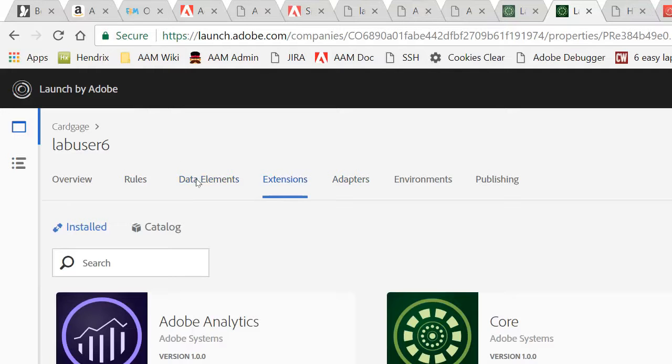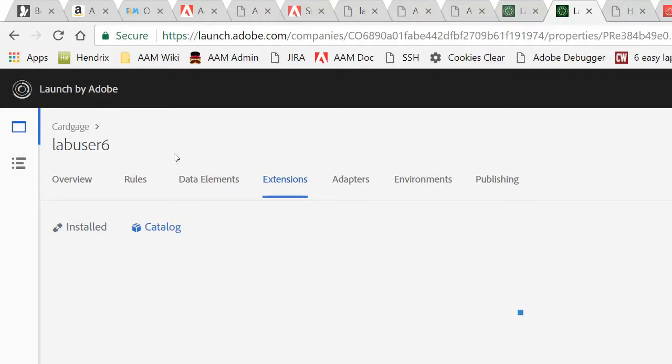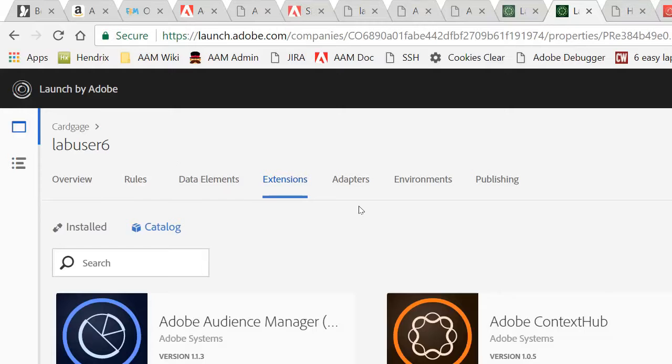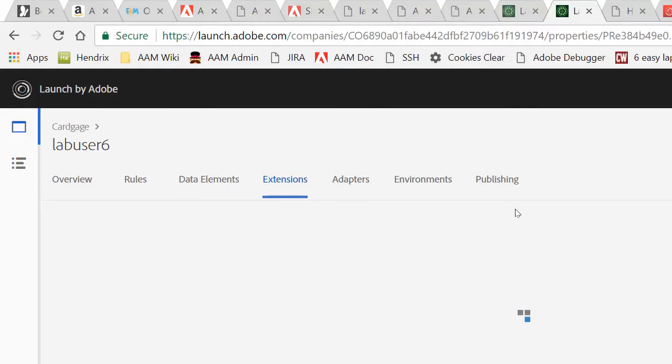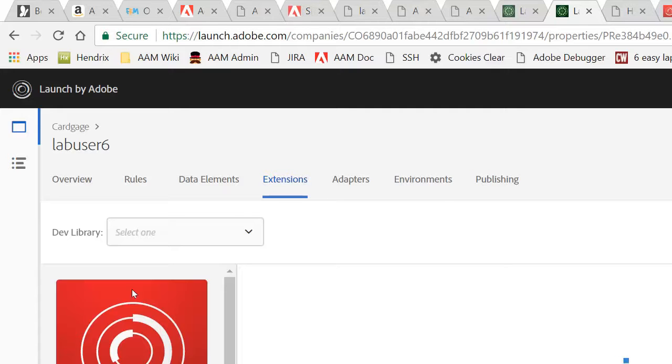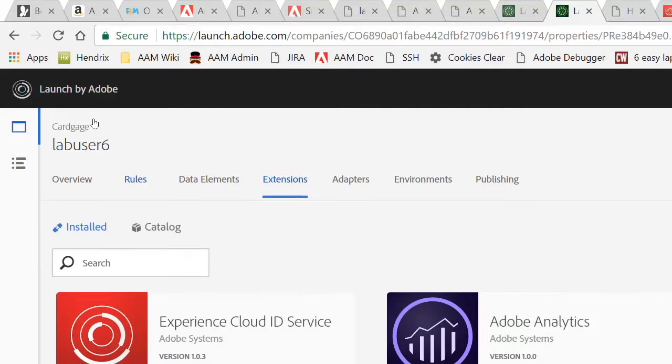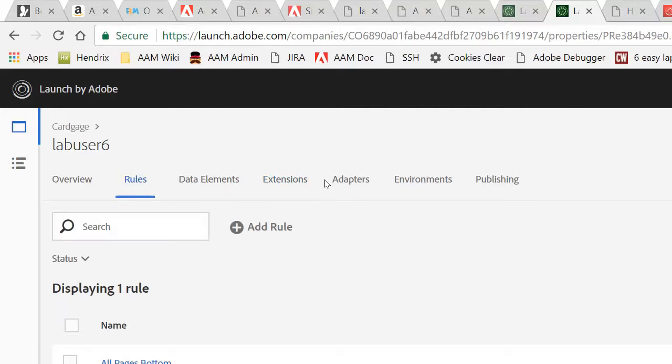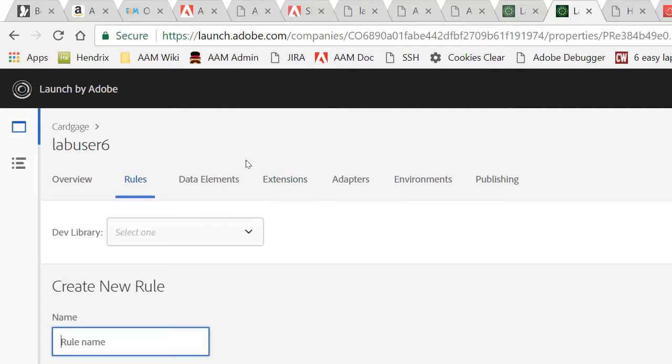Now we also need customer ID sync to be implemented, so that when the user logs in, its CRM ID gets linked to the device ID. And for that we need the extension for Marketing Cloud or Experience Cloud ID service. So I'll install that one with default settings, and I will have to create a rule to implement that customer ID sync.